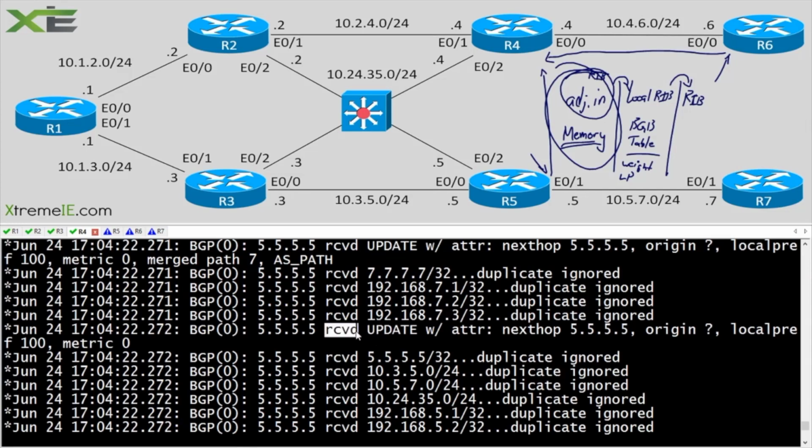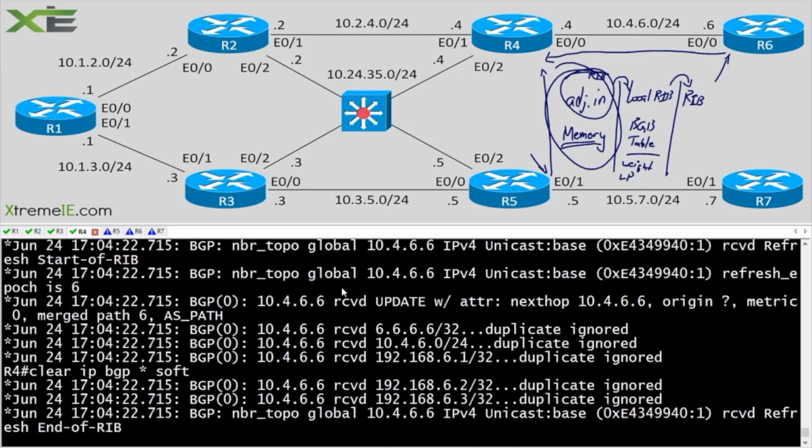So here we ran a debug. We don't have the soft reconfiguration turned on right now. And you can see that when I do this and I clear this, R5 sends me all these updates, and here are the received updates from R6, 10.4.6.6, right?